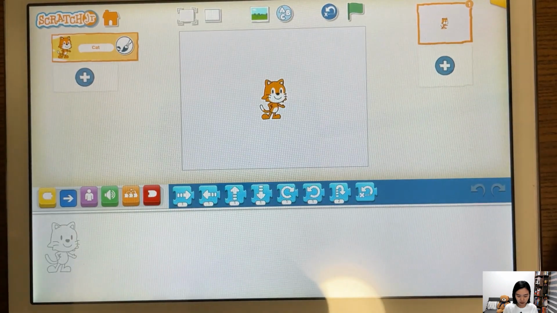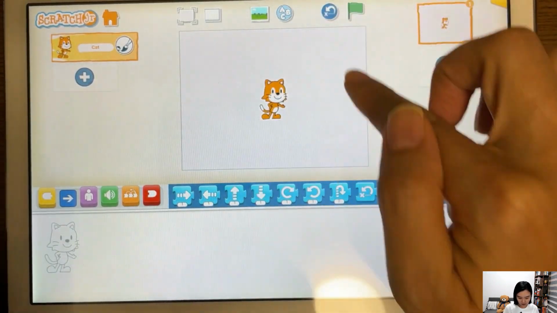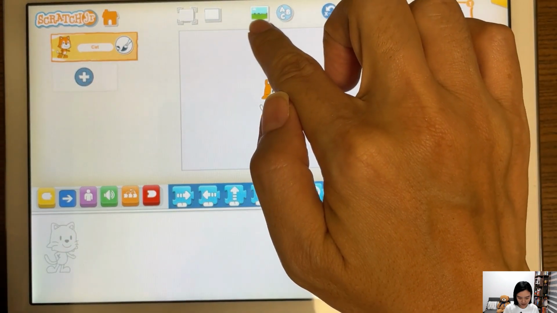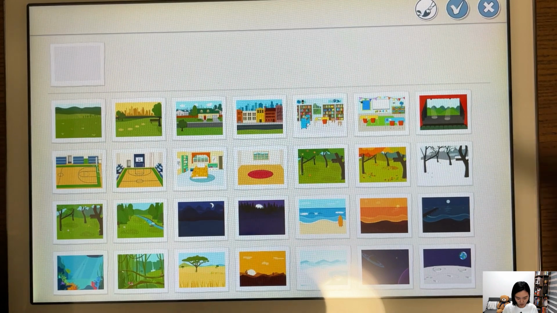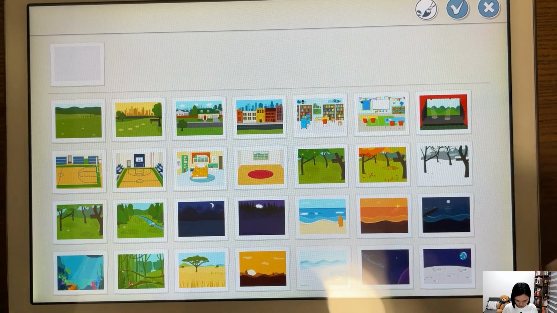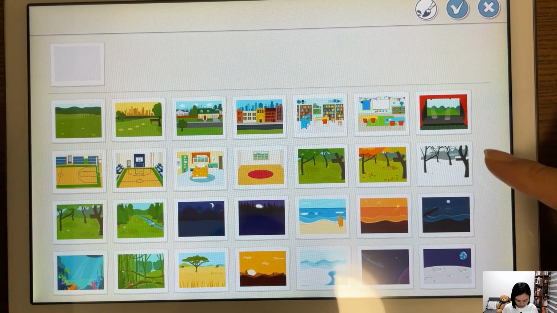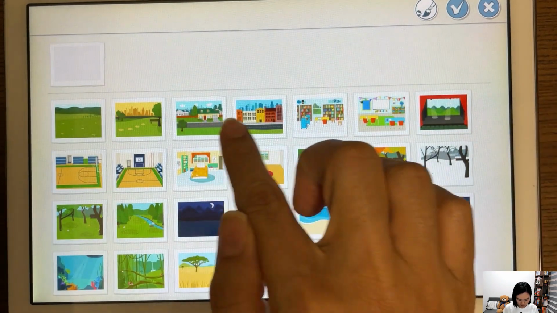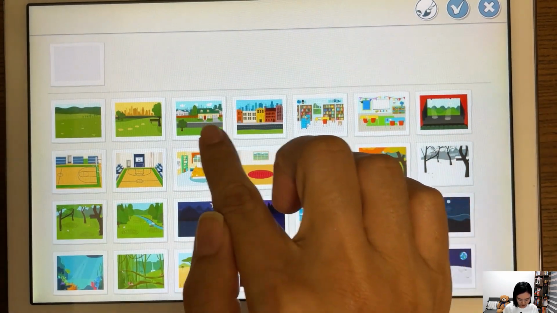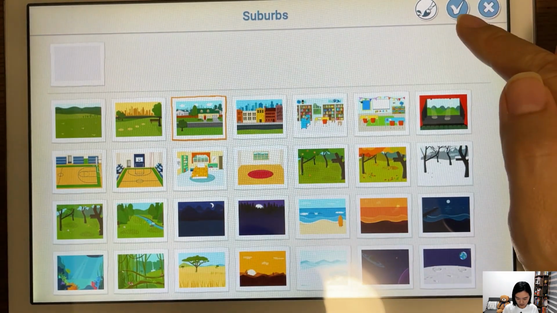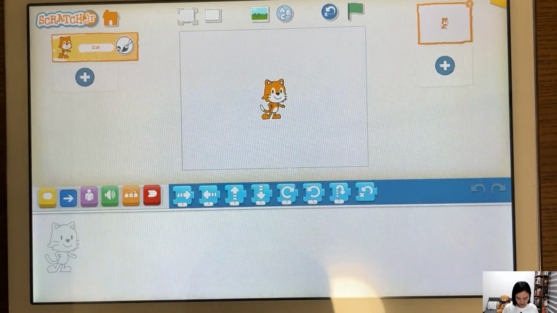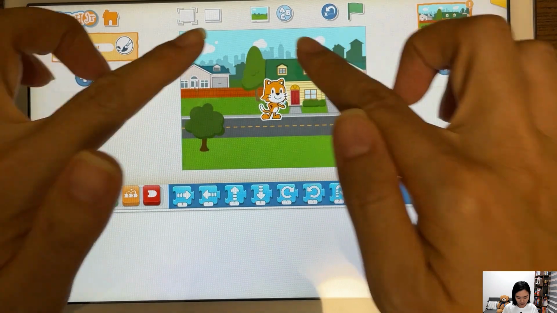Okay, if you want to create a car driving on the road, we want to change the background. Tap on this button here. You want to find a picture with roads. Okay, so these are all the pictures we have. There are roads in these two pictures. So I'll choose the first one. I'll click the tick. Okay, you can see now the background changed to the picture.